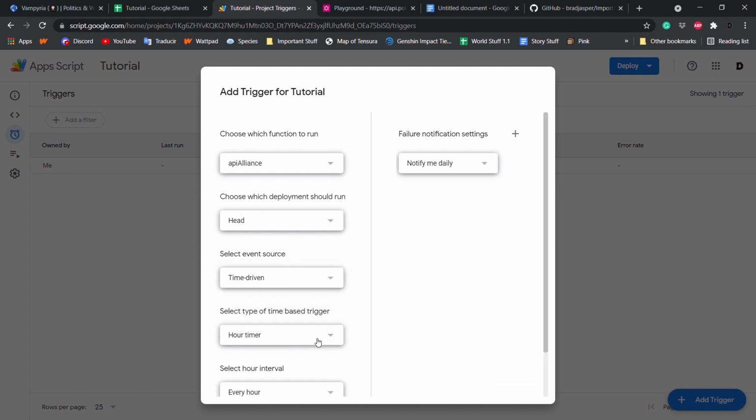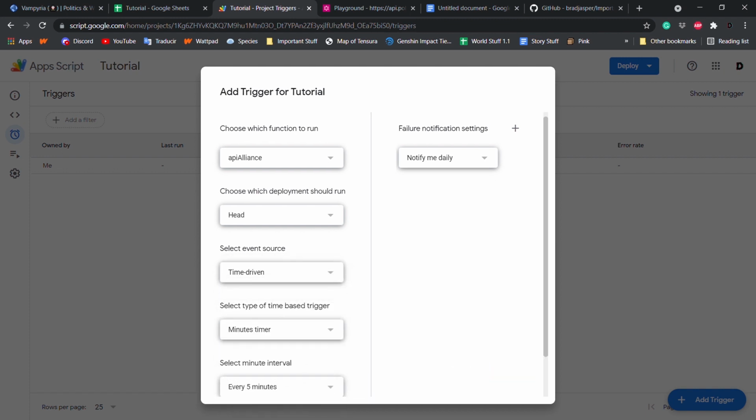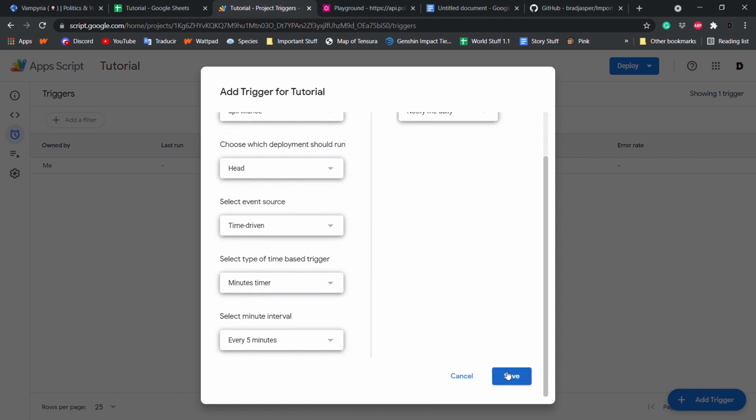We do the exact same thing: time driven, not hour, minutes, not every minute, every 5 minutes. We're still at 10:23, now 10:24 p.m. That's perfectly fine. Notify me daily, yeah, that's fine as well. Press save.